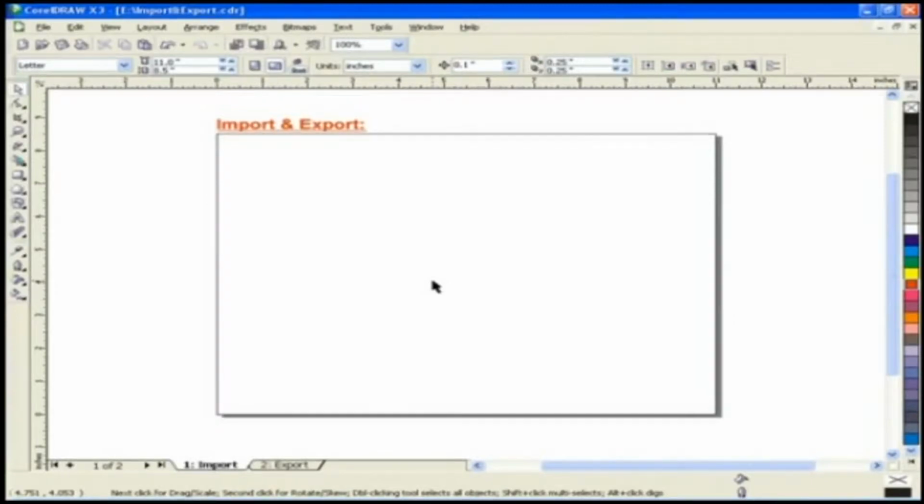Import and export. Till now, we have seen how to open works done in CorelDRAW X3. What if we want to bring any object into the application, or what if we want to take them out of CorelDRAW X3 and allow them to be viewed in other applications? Here we will call all these technical terms import and export.